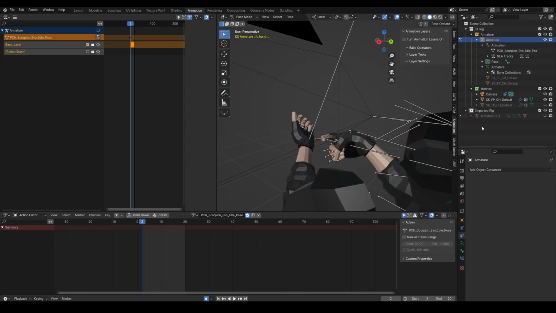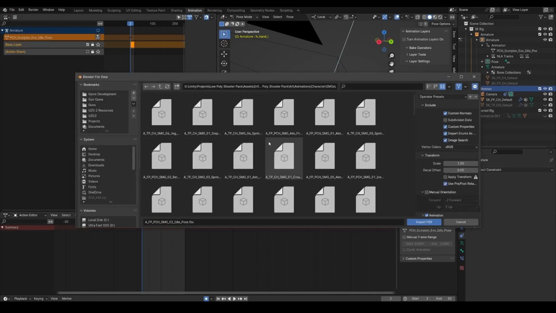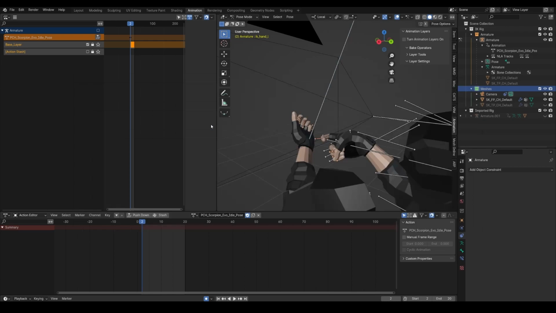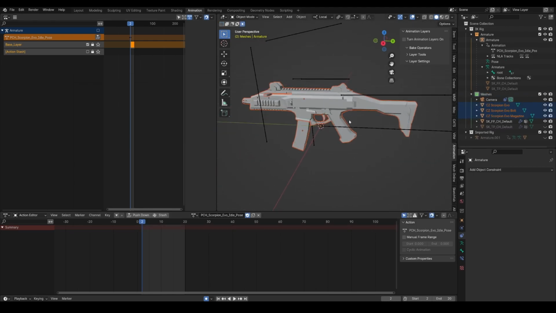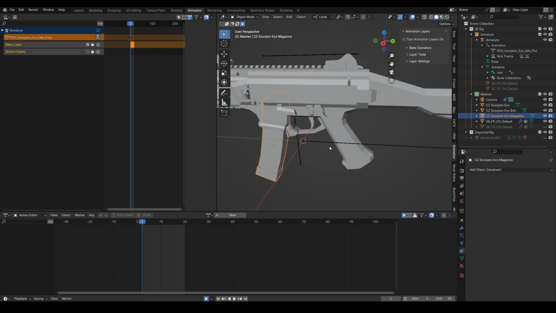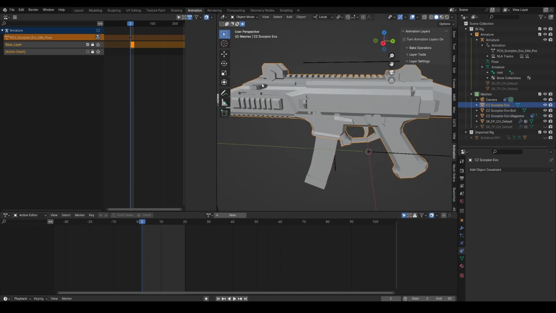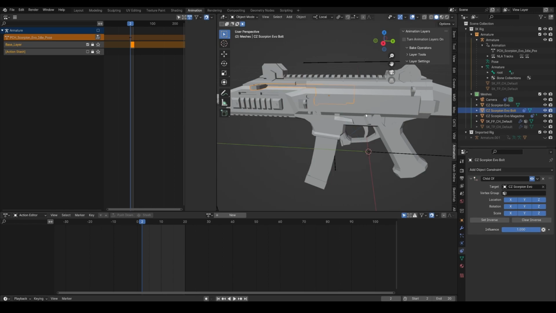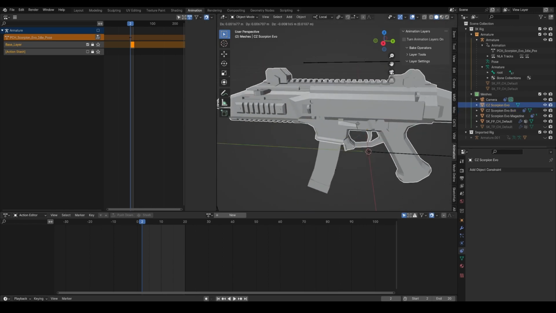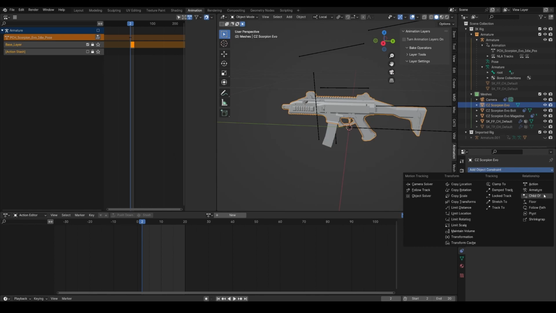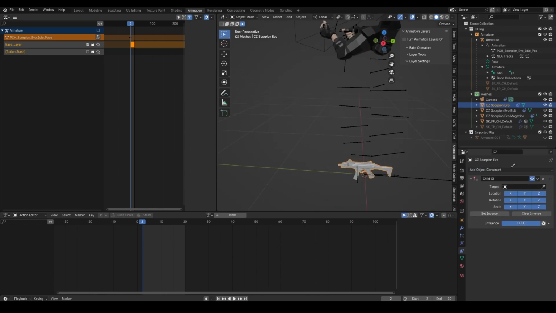Now, let's get on to the fun part. I'm going to import the gun model that I have ready. This is the gun I'm going to be animating. I'm going to turn off auto keyframe, child of, and the same thing for this child of. We're doing that so everything moves together. And for this one, object constraint, we're going to do child of armature, ik underscore hand gun.